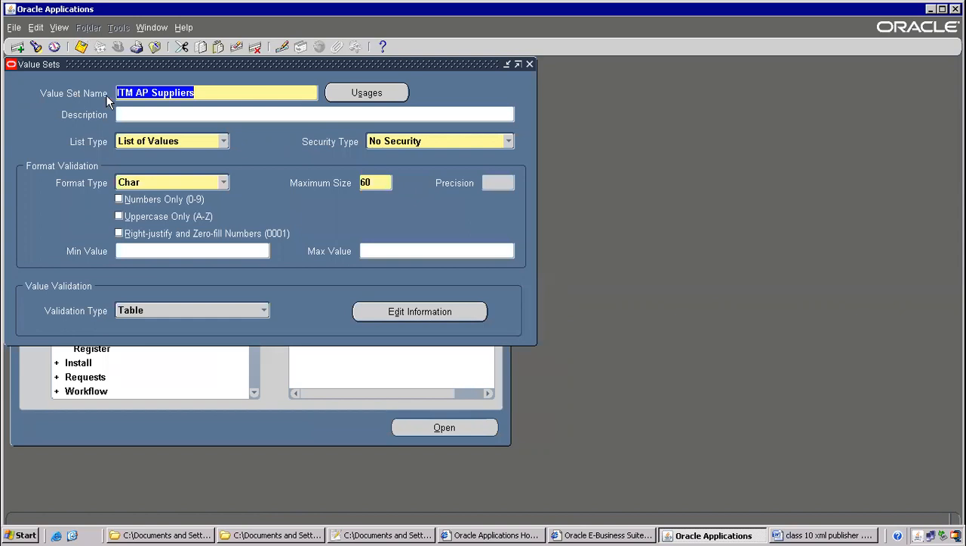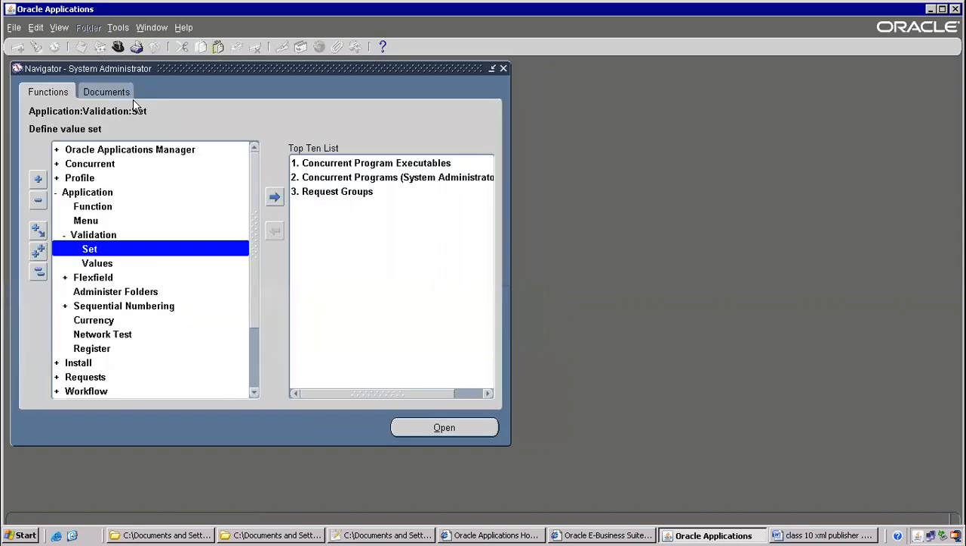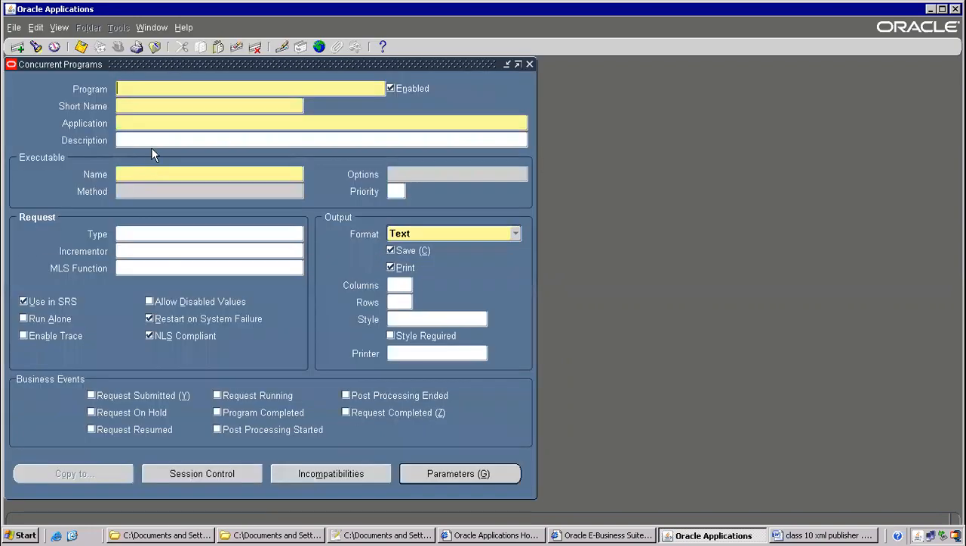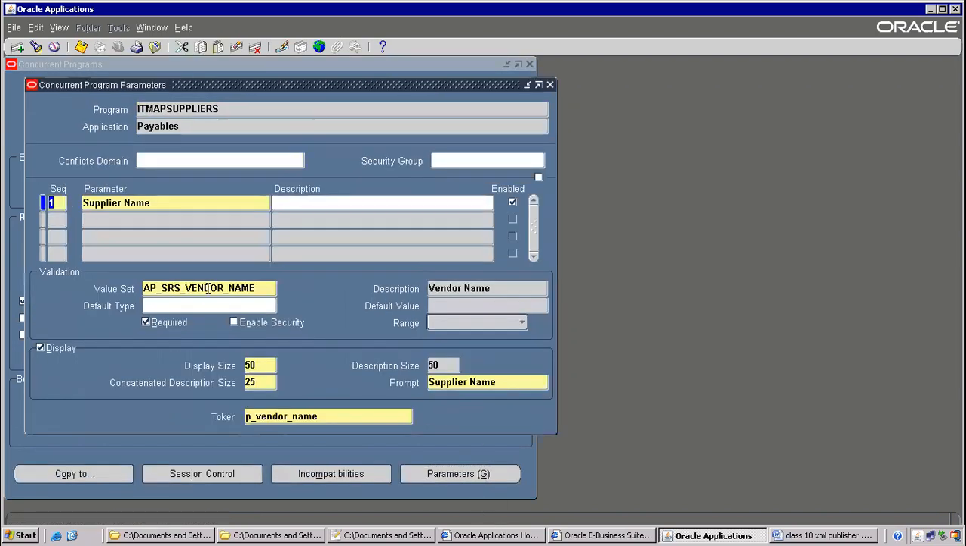Remember, the value set we have to attach over there. Go to Concurrent, Parameters. So this is the value set name. We have to give our own value set.